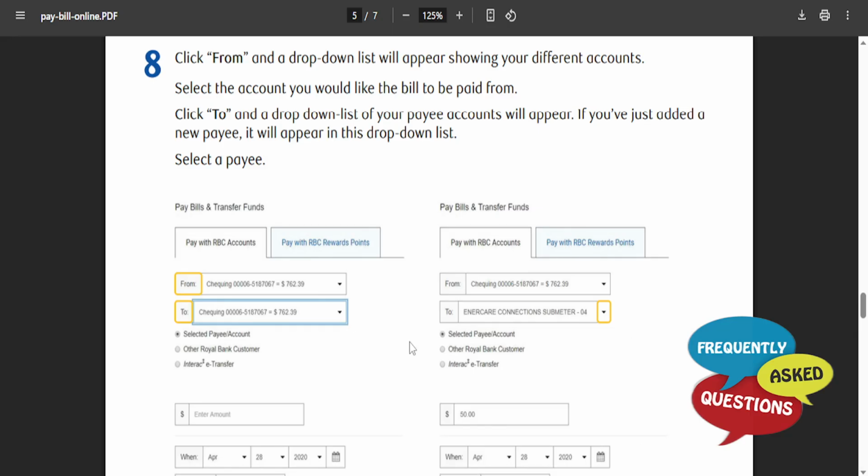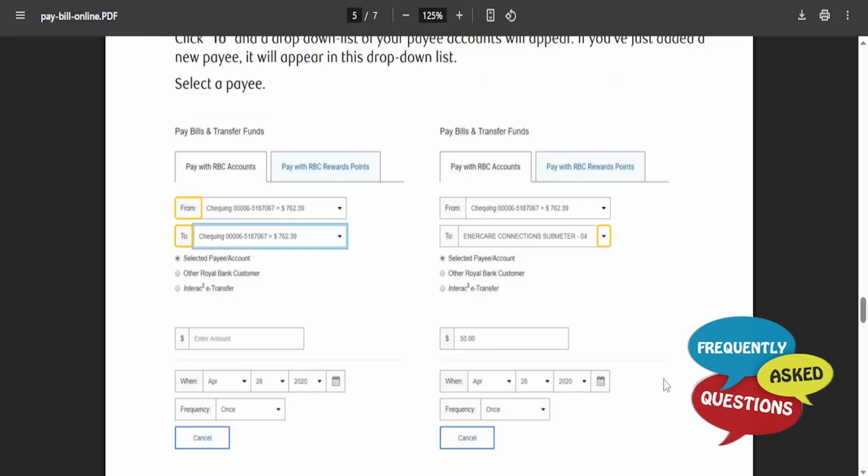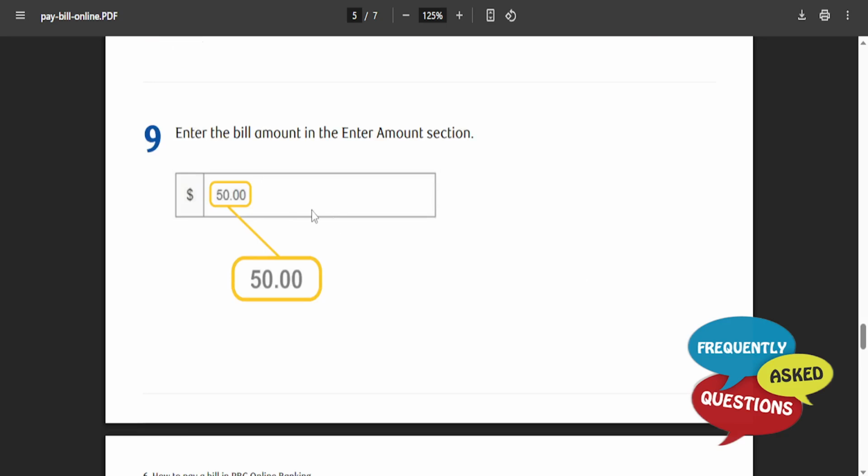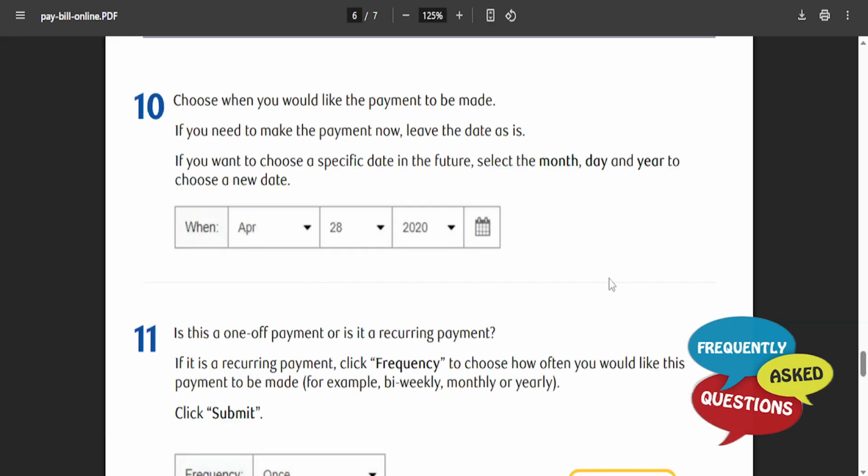Here, click on this drop down and select the payee you want to pay. Also, enter the bill amount in the enter amount section. Choose when you would like the payment to be made. If you want to make the payment now, leave the date as it is. If you want to choose a specific date in the future, select the month, day, and year to choose a new date.